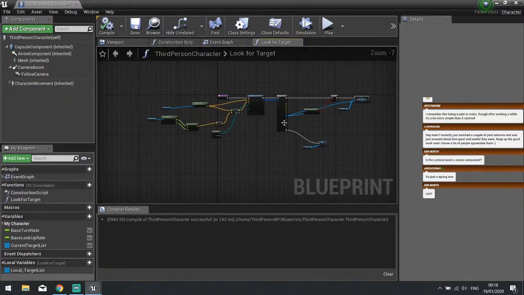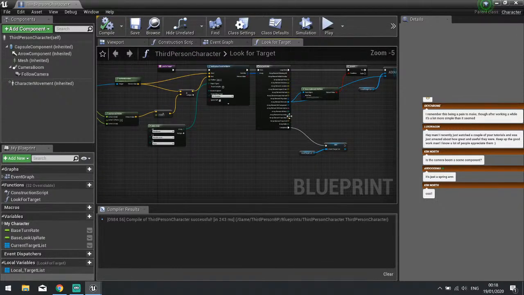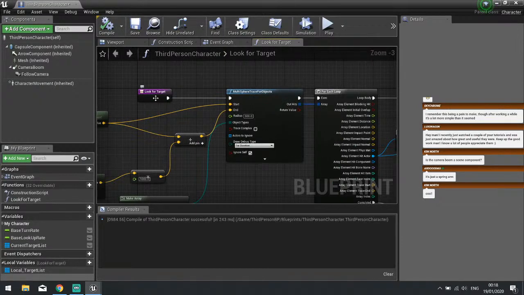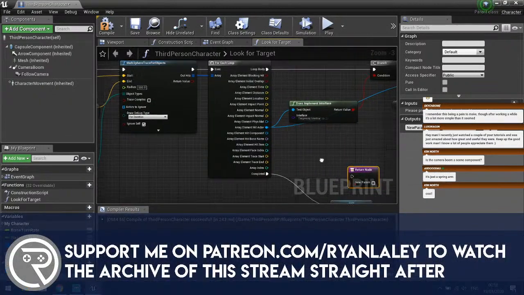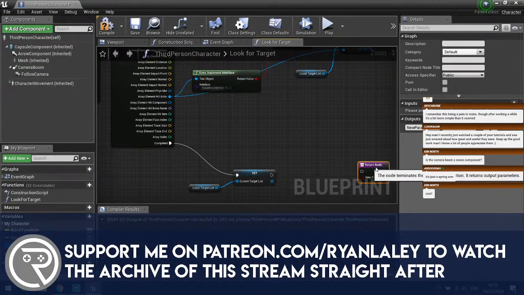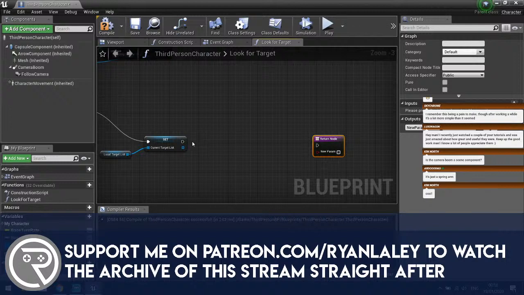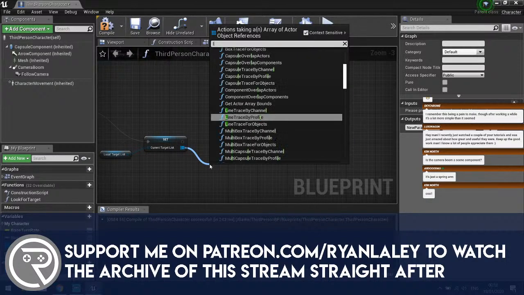Compile. Okay. Now what I could do as well is make a return value for this because it might be handy. And we can output some stuff. So for example, I can output this and get the length.